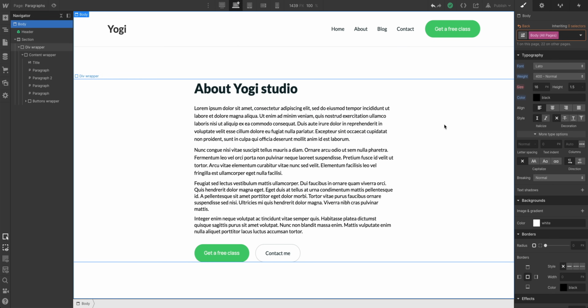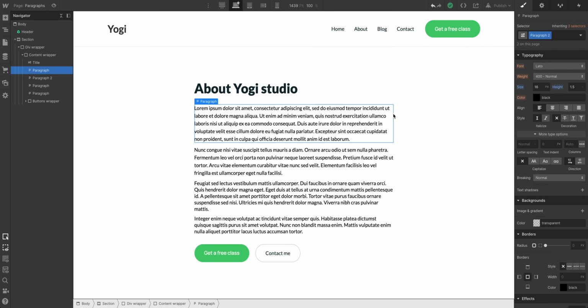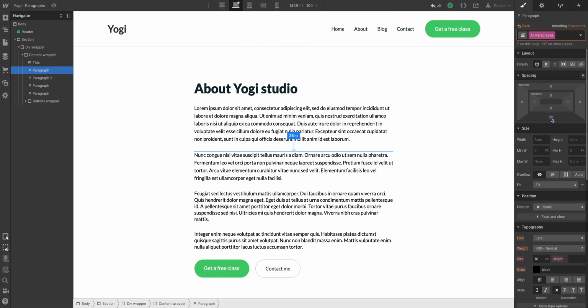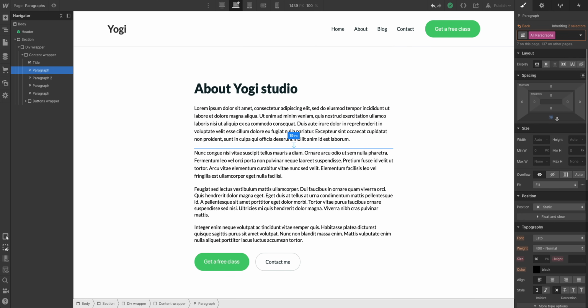Even though we just styled the body all pages tag, we can go into a more specific tag by selecting any paragraph and editing the all paragraphs tag. Maybe we want all paragraphs to have some more breathing room, some more margin on the bottom, so we can better differentiate between groupings. But let's go further.